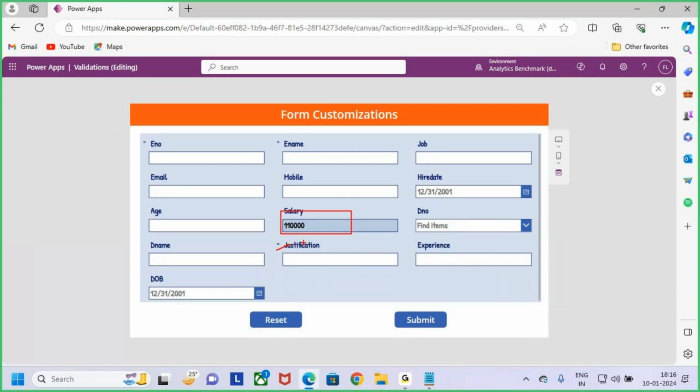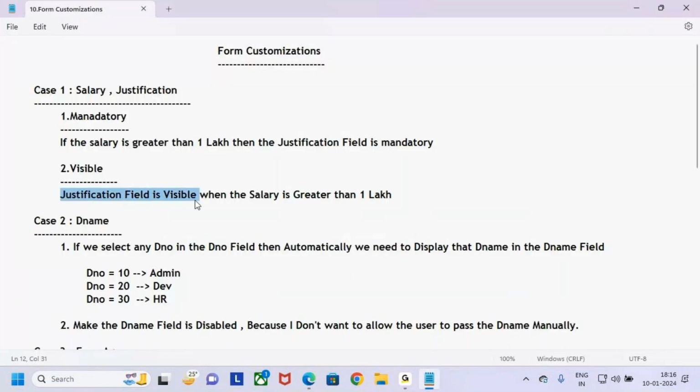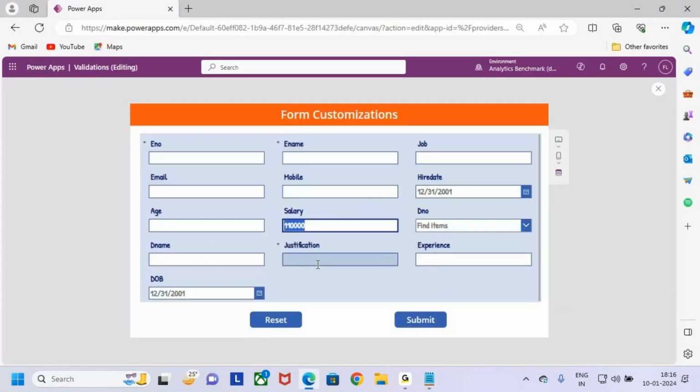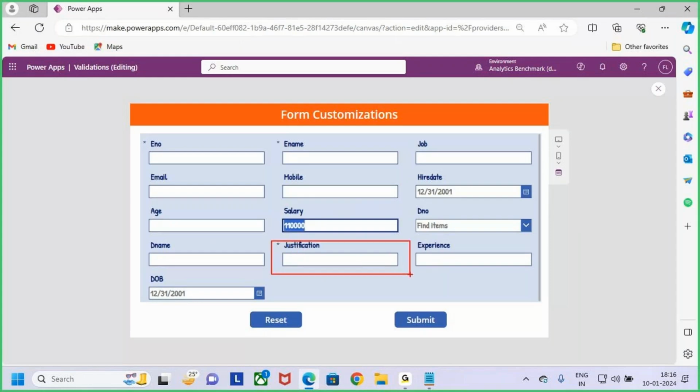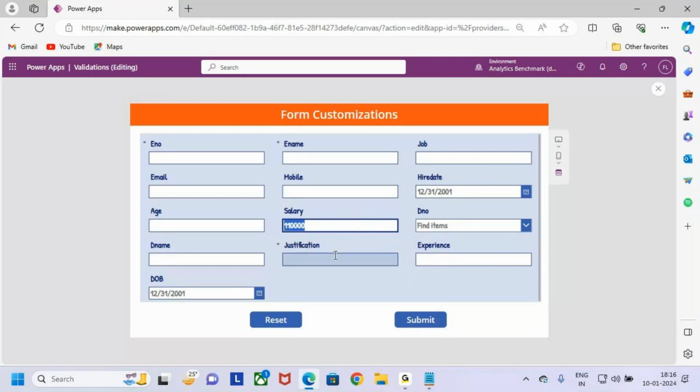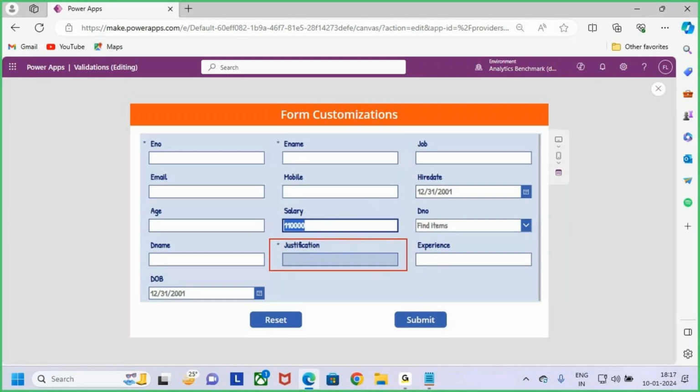Second, what I am telling here is I want to see this justification field whenever the salary is greater than 1 lakh; then only this field needs to be visible. Otherwise, if the salary is less than 1 lakh, I don't want to see this justification field. So if the salary is greater than 1 lakh, I want to see this field, and also this field is mandatory. Already I'm performing the mandatory actions. Now I need to make this field visible when the salary is greater than 1 lakh.